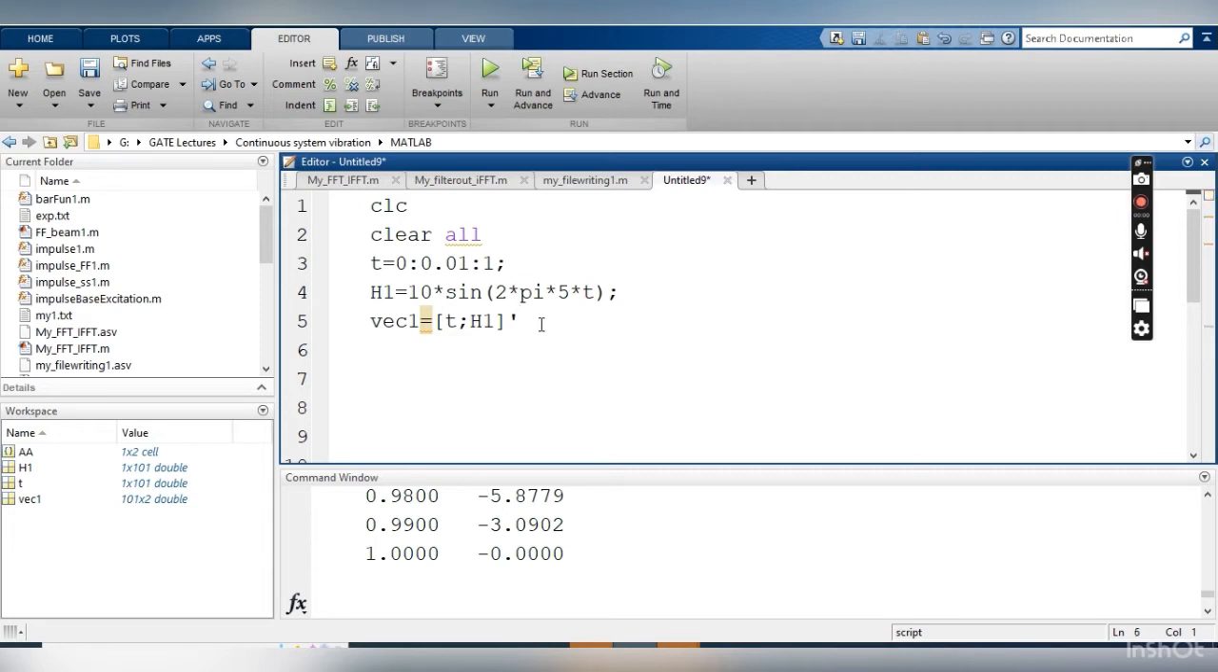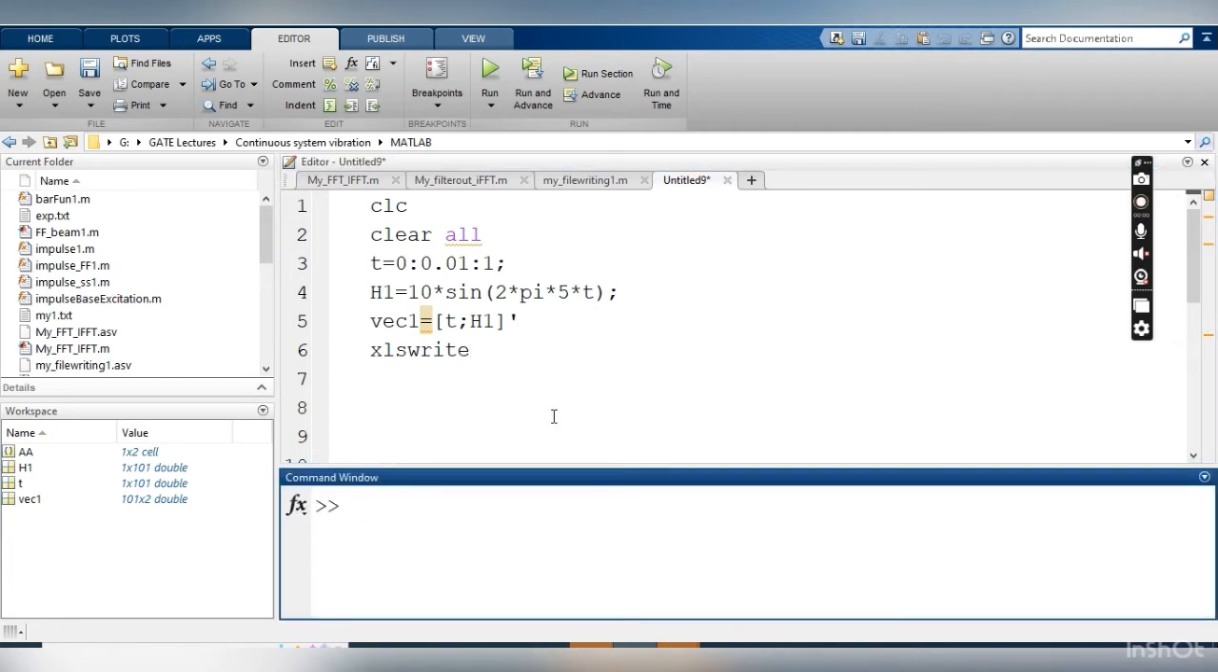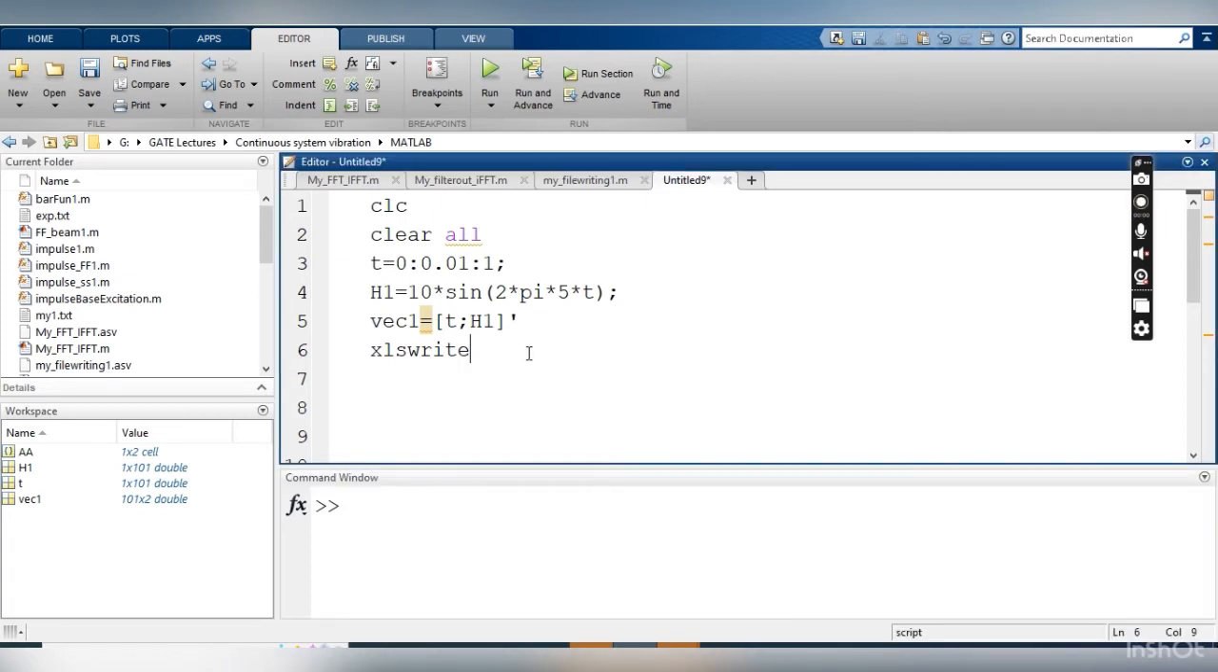To write the Excel file, xlswrite is a command which will create an Excel file where you can save your data. But nowadays MATLAB is recommending different commands instead of xlswrite: writetable, writematrix or writecell are the different commands which can be used to create a similar file. But the philosophy will remain the same, and in this session I am going to talk about how we can create an Excel file using the xlswrite command.